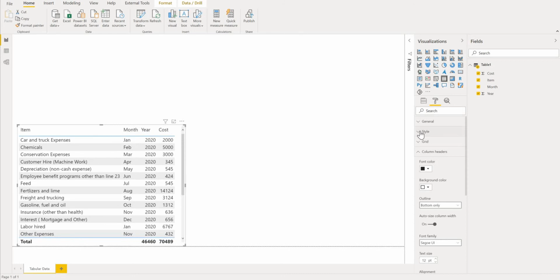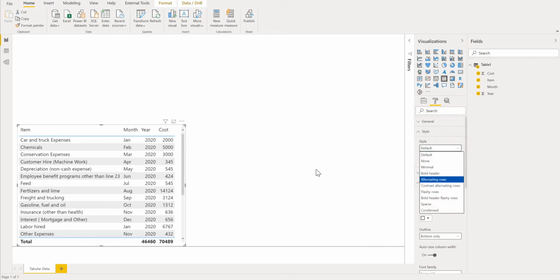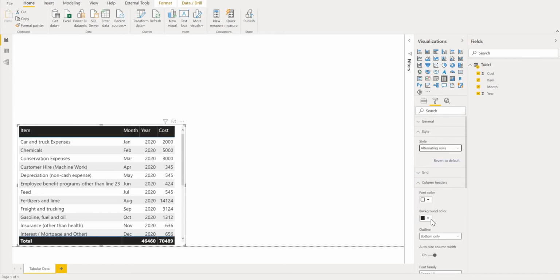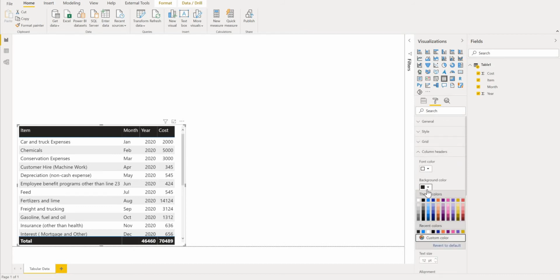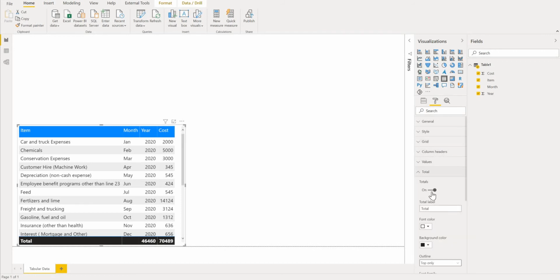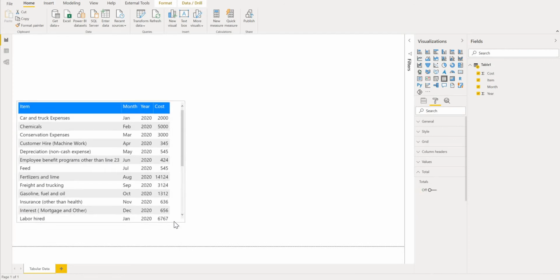Okay, and then for the style, we do alternating rows so that you can make it a little bit beautiful. Alternating, and then we change the color, the background of the header. So we make it blue, and we turn the total off because it's adding up the year and you don't want it to do that. So we just turn the totals off.